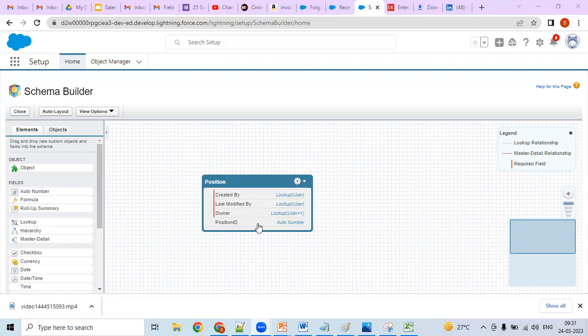While creating the object, while using object manager as well, we get only this option, right? Only one field it will ask. Yes, right? Can you repeat it? While creating the schema builder, it asked us only one field, right?